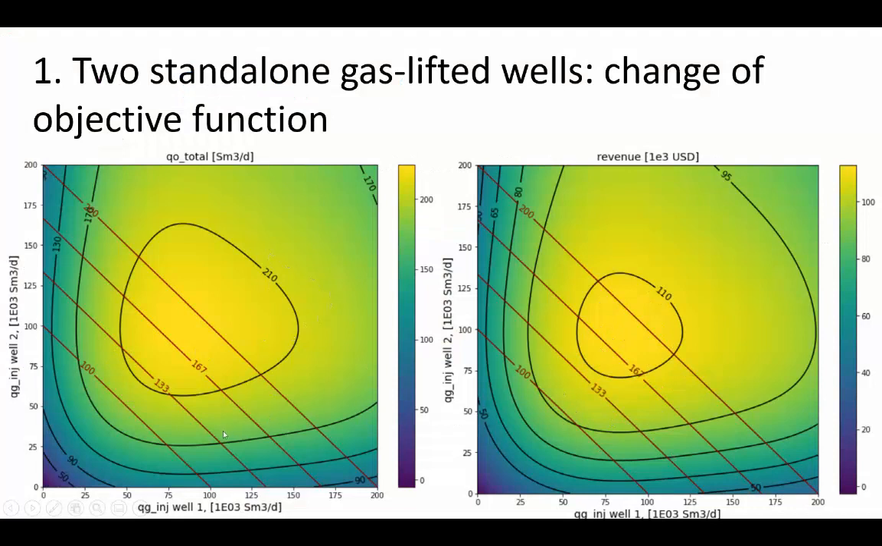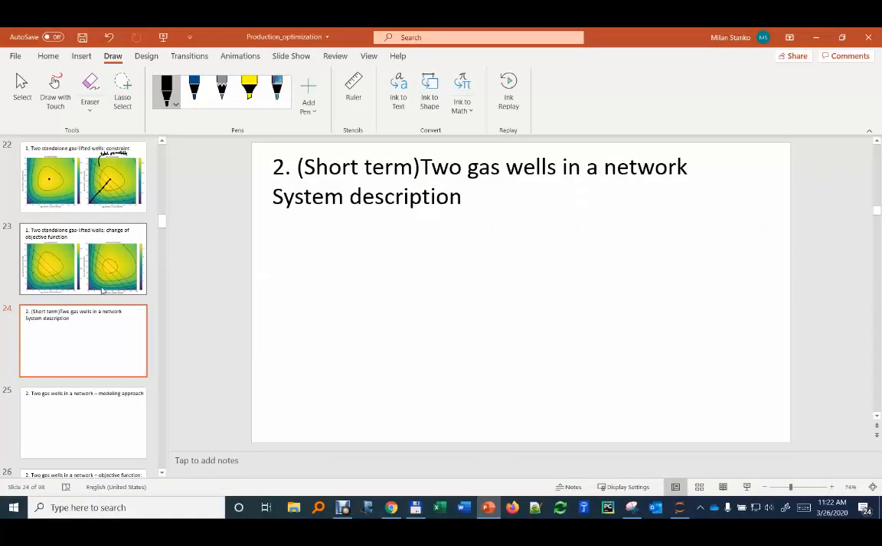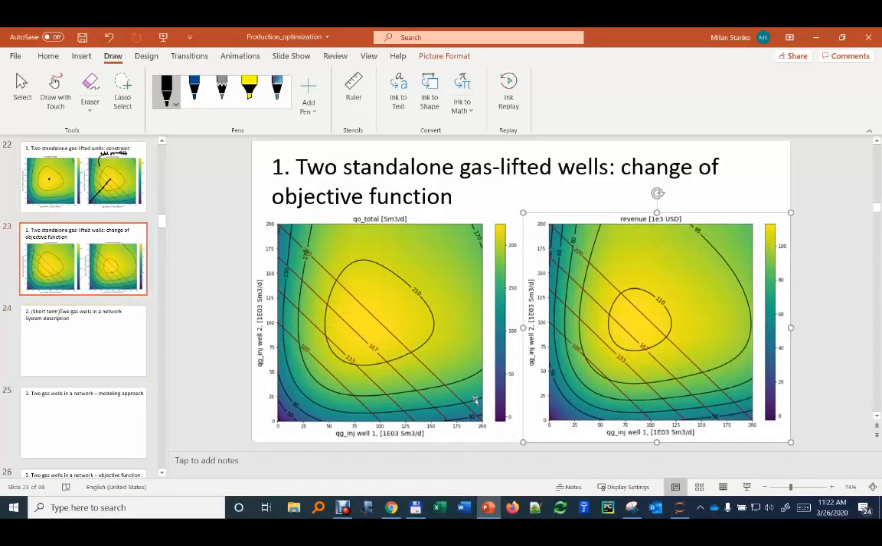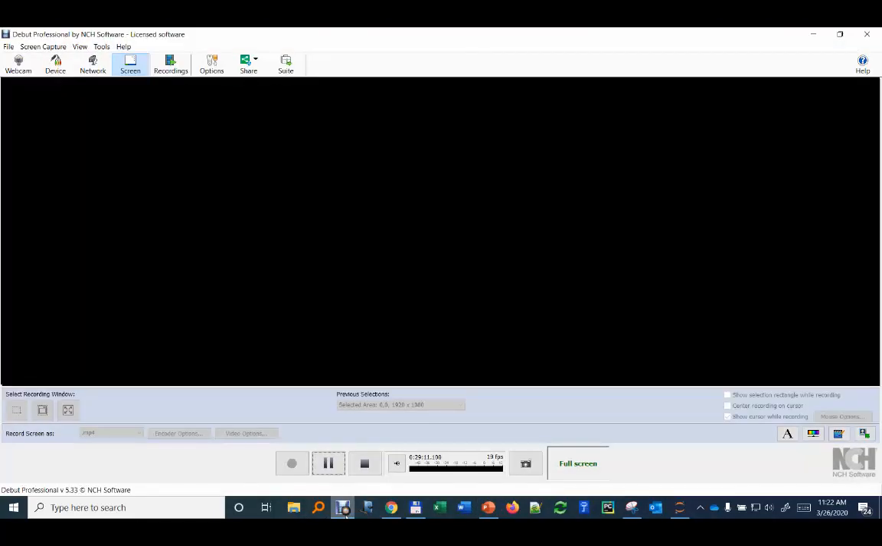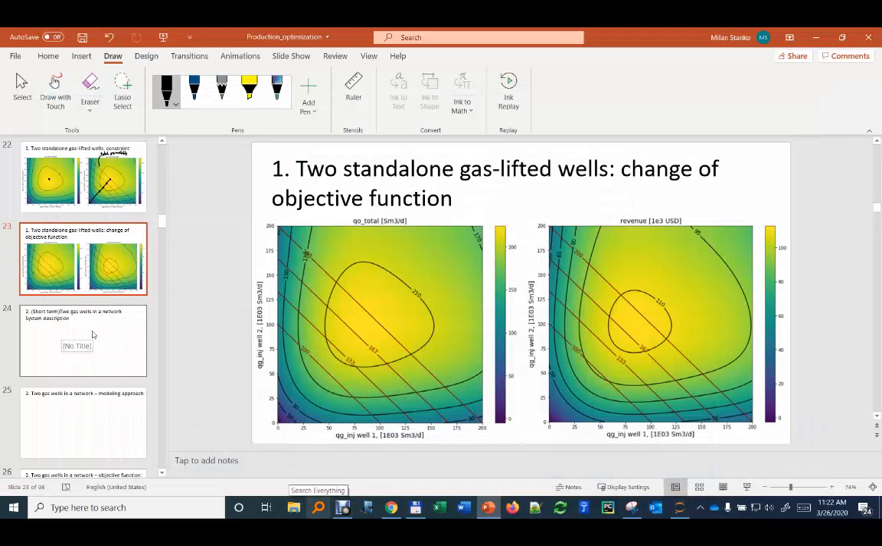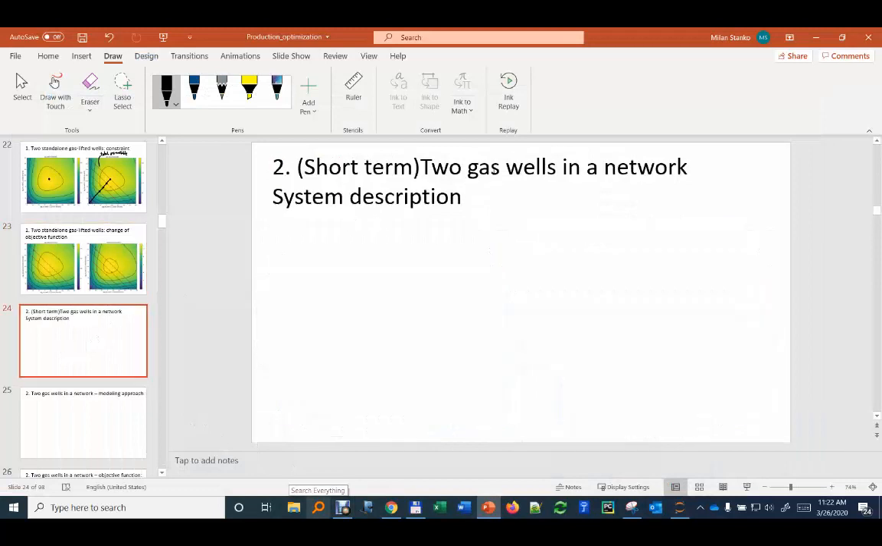You see that the contour seems a bit different, and the values, of course, are different. You're getting 100,000 in this region, maybe 110,000 or 120,000 if you operate in these conditions. But you see the constraint in rate is essentially similar. So that is the change in objective function: here we have revenue and here we have oil. Now the next step is, I have another example for you, which is two gas wells in a network.